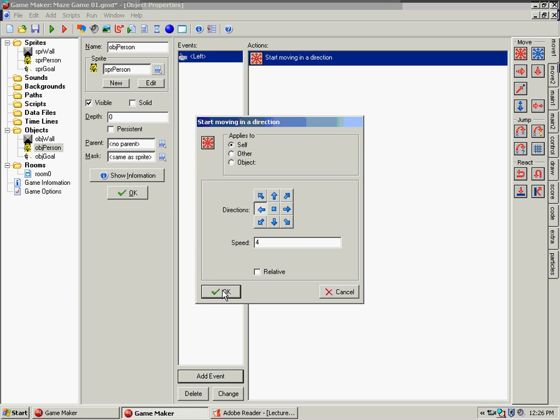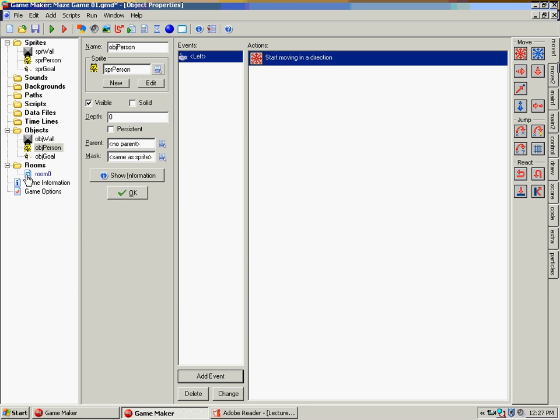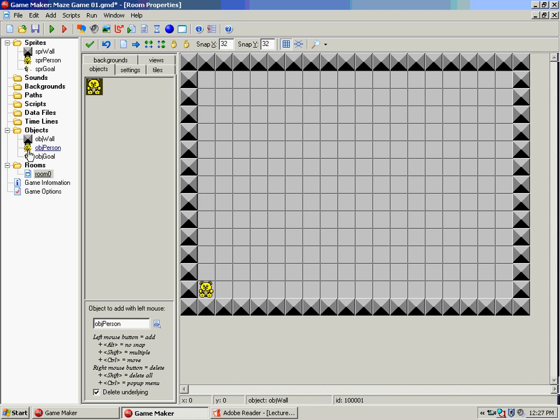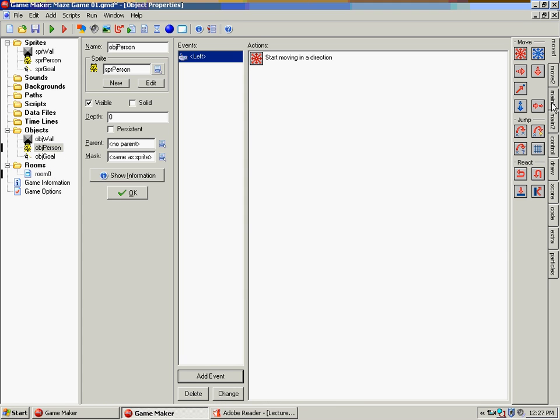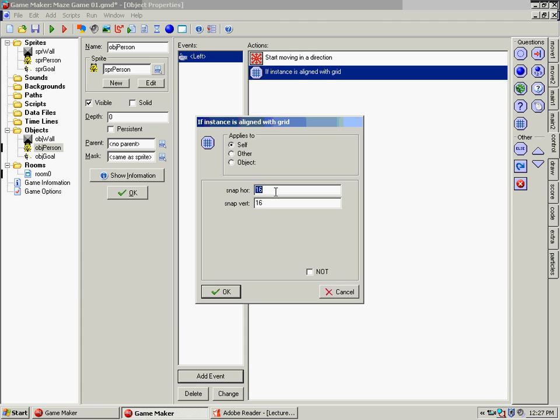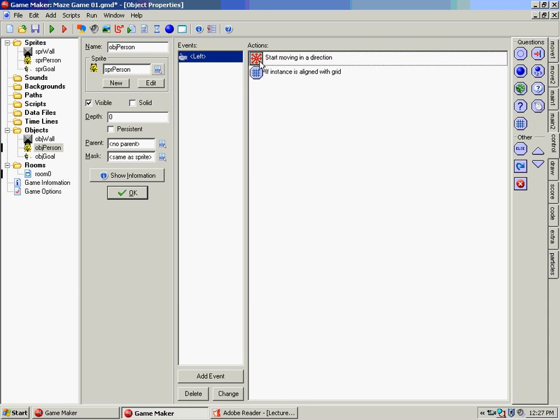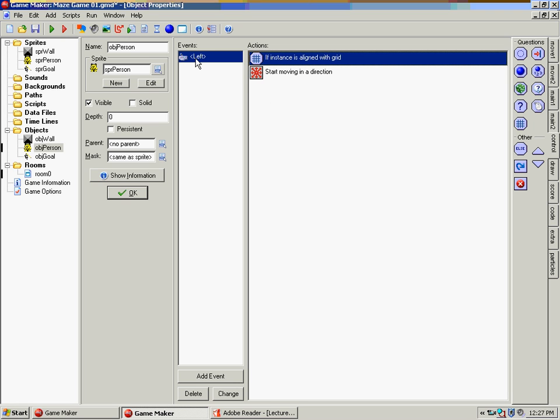Now, if you'll remember, we had a grid set up in our room. That's 32 by 32. So we also need to go down here to the Control tab, and if the instance is aligned to grid, we want to set this up to 32 because that's the size of our grid. And this really should go, I'm going to drag that up there. Alright, so if you click the left arrow key, and if the instance is aligned with the grid, you should start moving in a direction that's left.